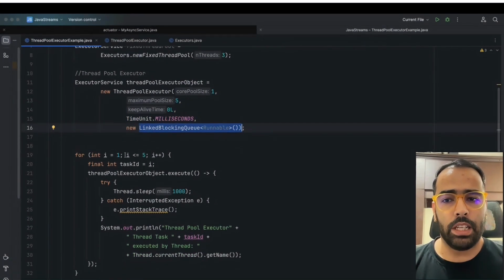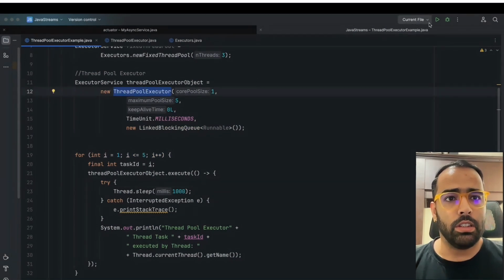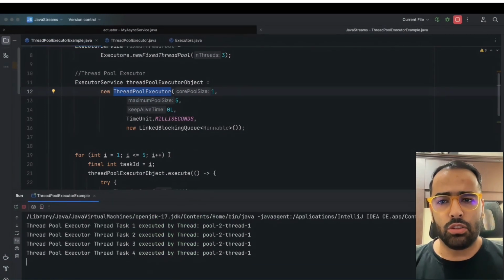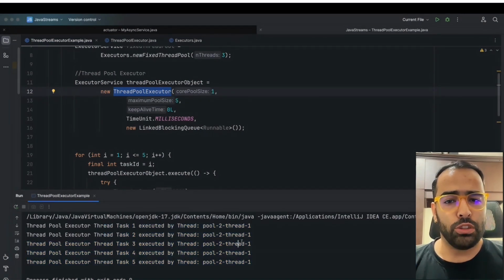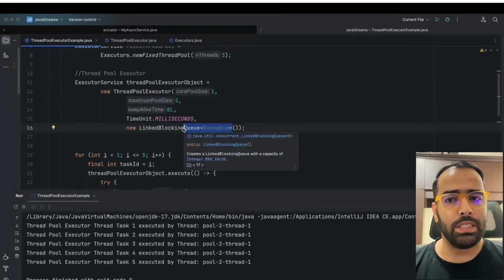Here I am giving 5 tasks, and I am using this thread pool executor. If I run this, you will see that 5 tasks are being executed by the same thread, because our core pool size is 1, but the maximum pool size is 5. So the question is why the additional threads were not started by the JVM? Because new threads depend on the blocking queue capacity. Until this blocking queue capacity is full, the new threads will not be started.